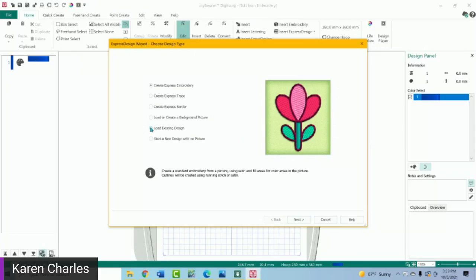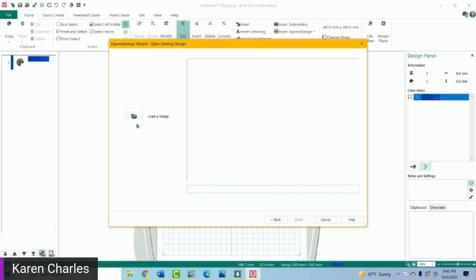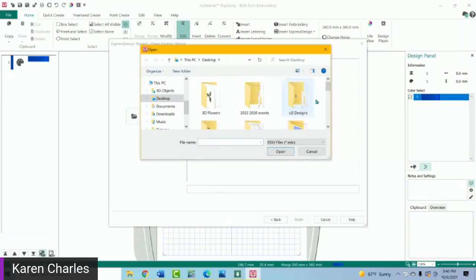Okay. This time, what am I going to do? I'm going to load an existing design. Where it says load existing design, that is a design that's already been created and saved as an EDO. It is a workable file. It's not saved as a VP3. It's saved as an EDO. When I touch next, I'm going to load the design, and only an EDO file will show up here. So you see this feather convex curved.